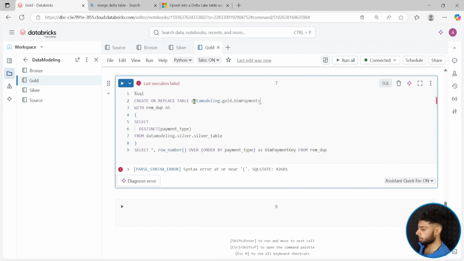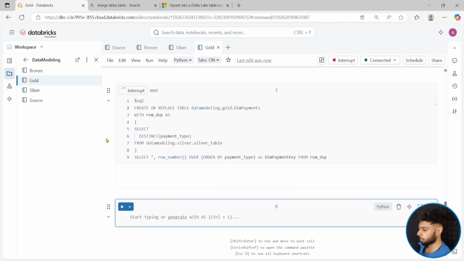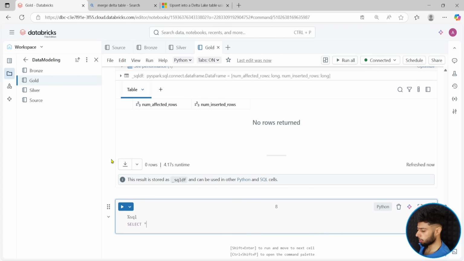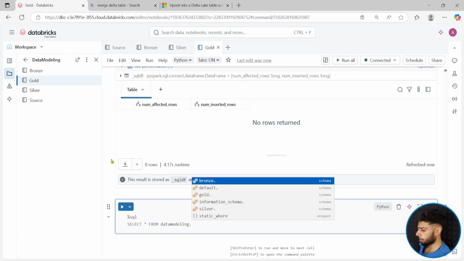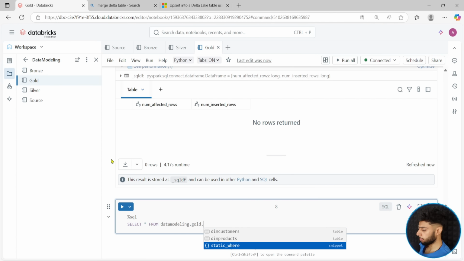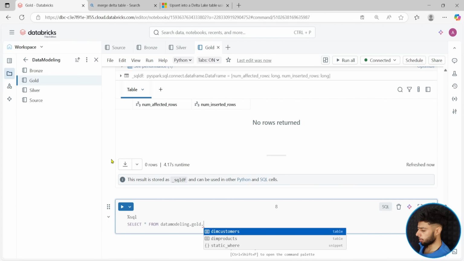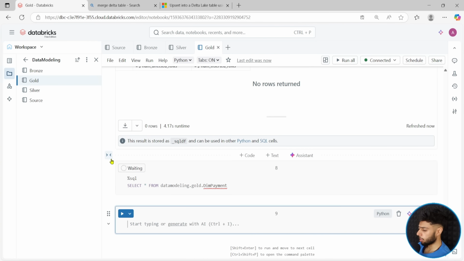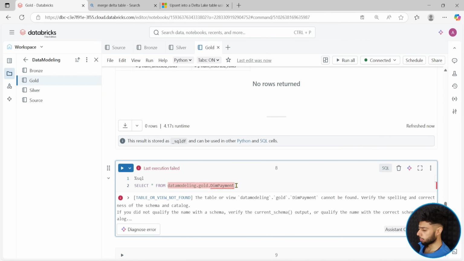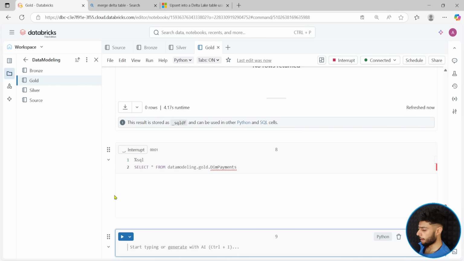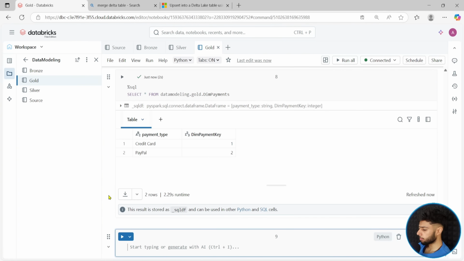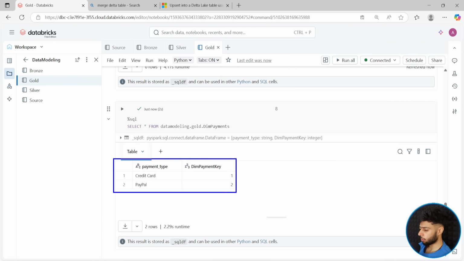Who told you, Ansh, to enter this? Okay, perfect. So I will simply say select asterisk from data modeling gold dim payments. Let me run this. Okay, perfect. Our dim payment is also ready.